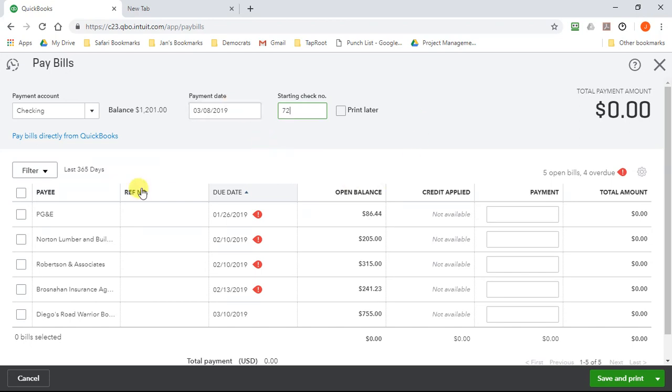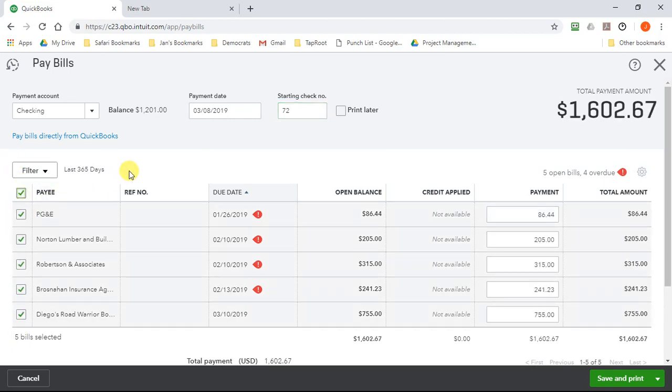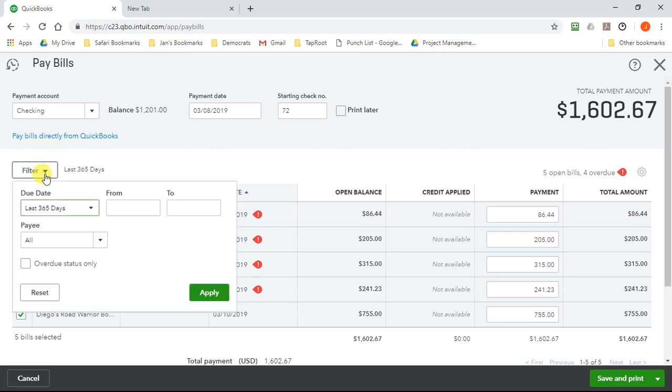Here's the payment date. You can select any or all of the payees. I'm just going to select them all. So we're going to pay these today from the checking account. What you should do as well is run your payment run every maybe 2 weeks so that you can catch everything that's due. And what you'll do there is filter.